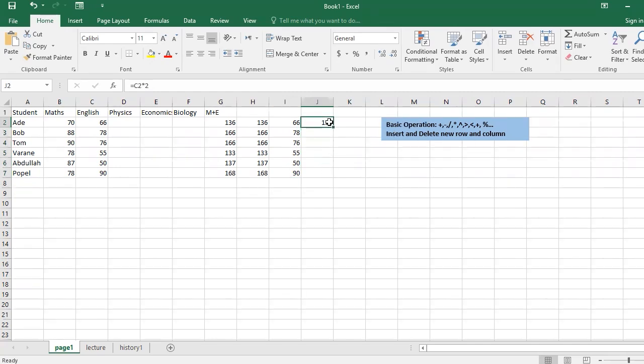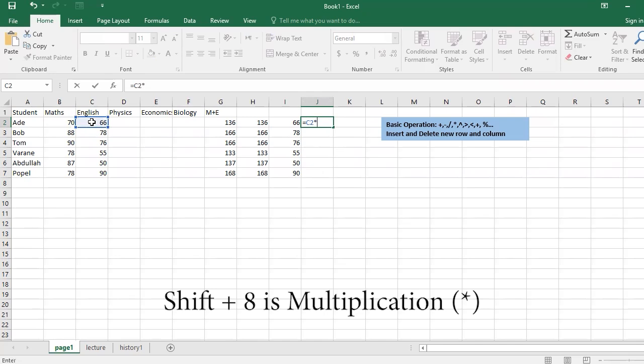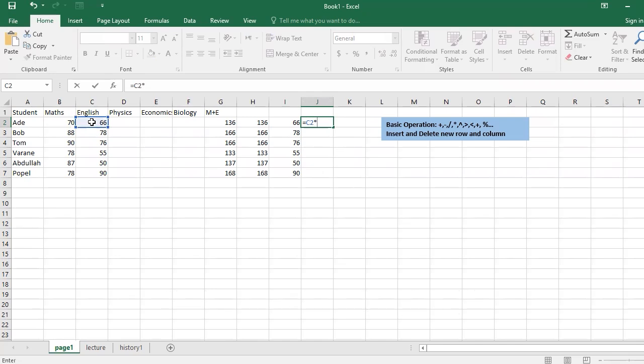Okay, now we want to do multiplication, and I'm going to start with our usual equal sign. I'm going to click on this, the English score, 66, that's C2, then multiply. The multiplication sign is Shift 8. Shift button, press it down, then press the 8 button. It's going to give you an asterisk. Asterisk is the multiplication sign in Microsoft Excel. I'm multiplying that by 2. So then I'm going to click on enter, then it's going to give me this.